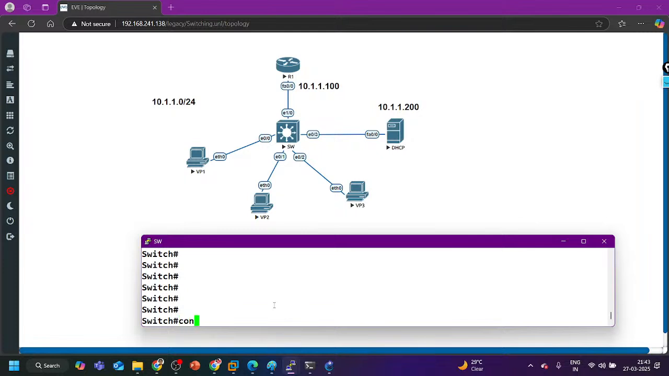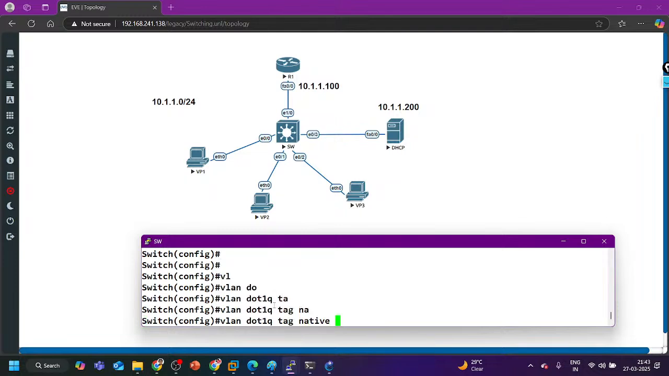Here I can say VLAN dot1q tag native. This is the command. After running this command on the trunk link, it will start performing tagging for the native VLAN also. This is one very small topic of layer 2 switching.